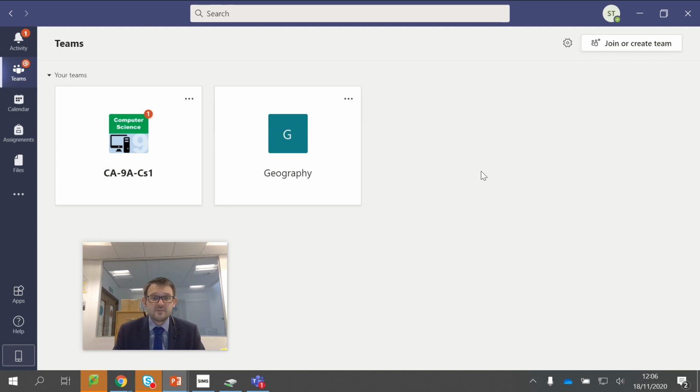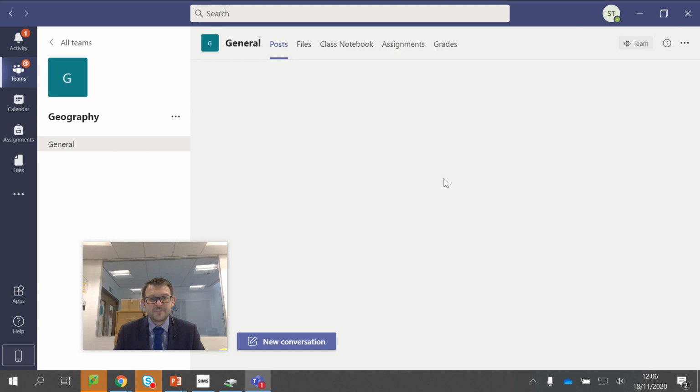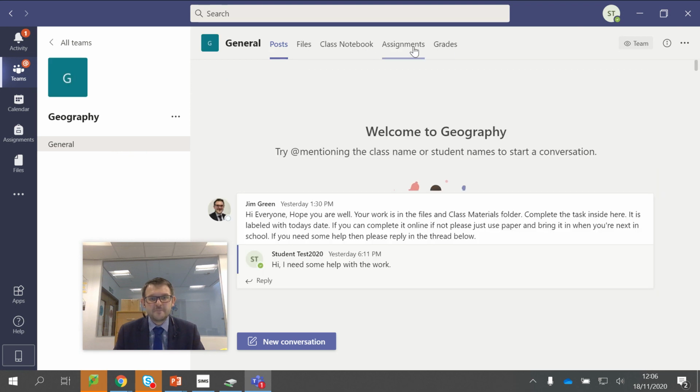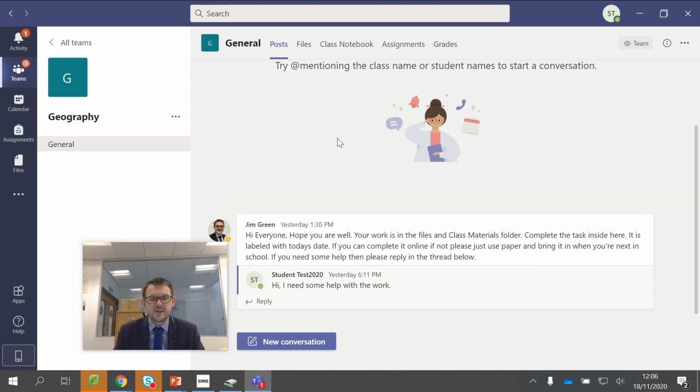I'm going to look at the geography subject first and have a look in there. So all I've got to do is click on geography, and it will load up. Here we go. I can see across the top here we've got some posts. You can see here that the teacher has said where the work's going to be. So your work is in files, which is over here, the class materials folder, and they need to complete the work inside here. It's labeled with today's date, so you can hopefully find it easily.